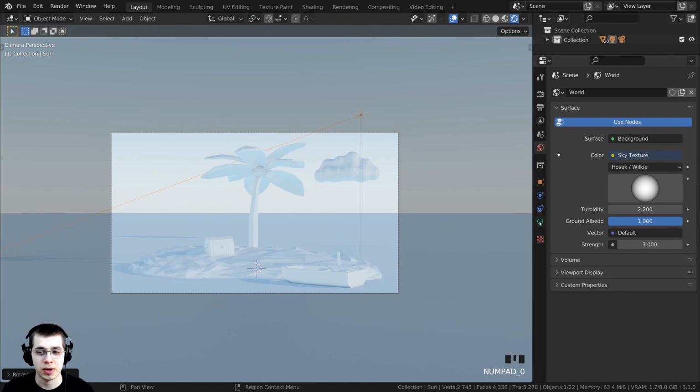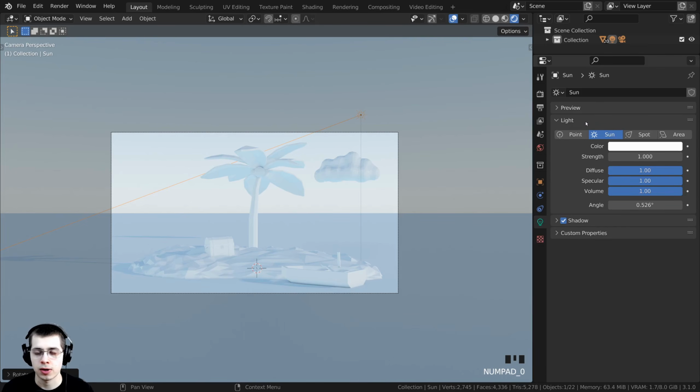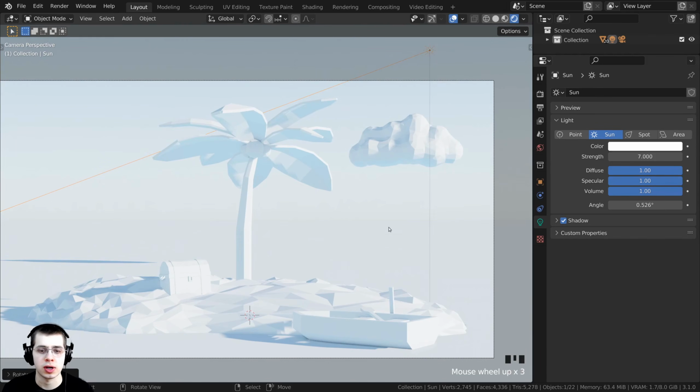Now I do want to click right over here in the object data properties to go to the camera settings, and then right here on the light I want to turn the strength up. So I'm going to turn the strength up to like a 7, so it is much more strong. You can see that's really looking nice now, so we have a nice bright light.